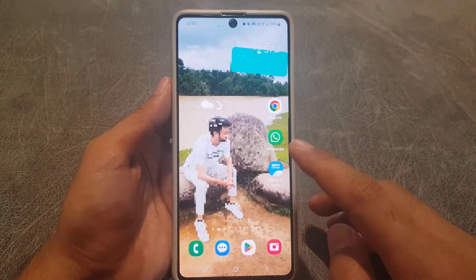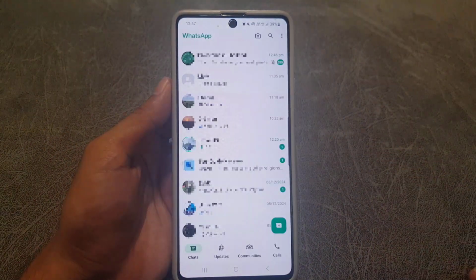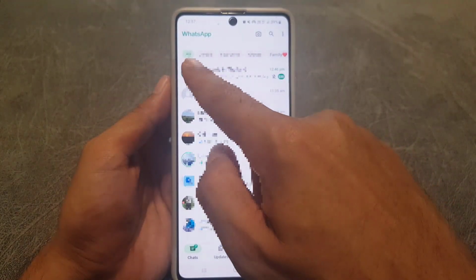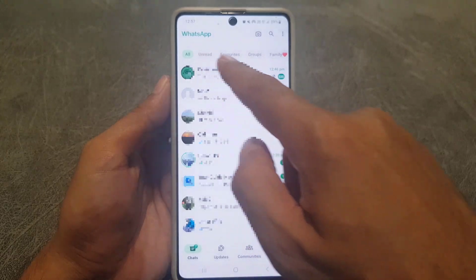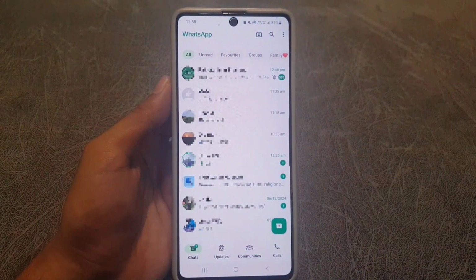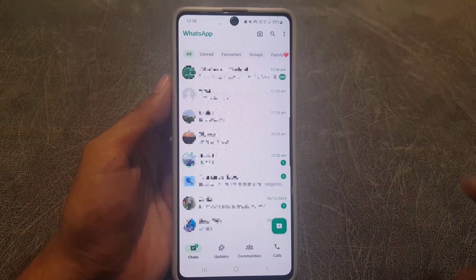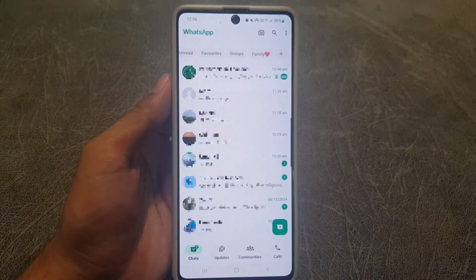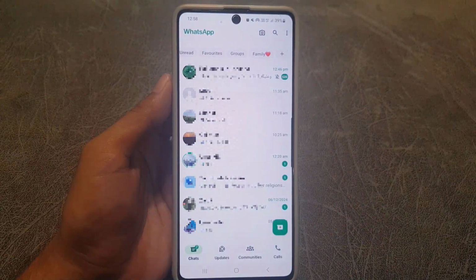First of all, you need to go to WhatsApp. So once you open the application, you need to just scroll down a bit and you will find these chat lists. So if you have created a chat list and now you want to remove it, how are you going to do it? So I created this family chat list and now I want to remove it or delete it.